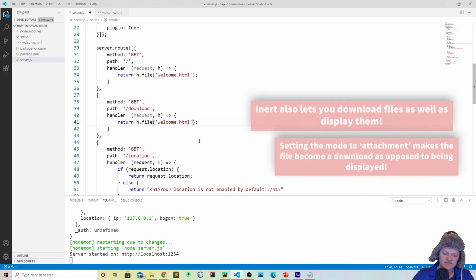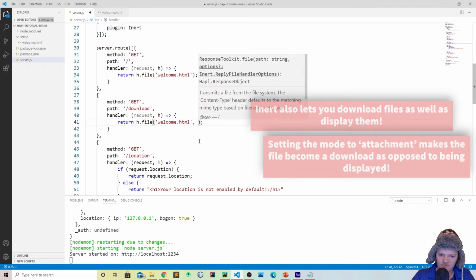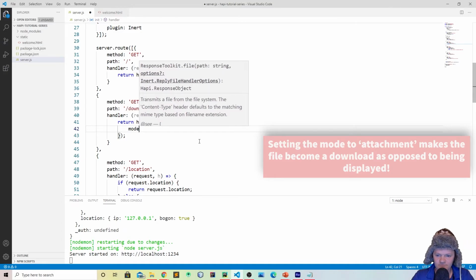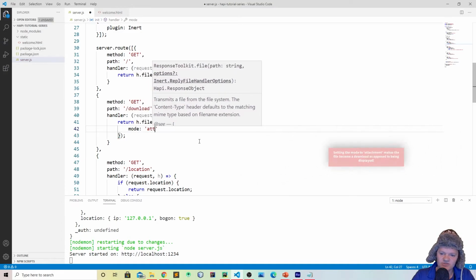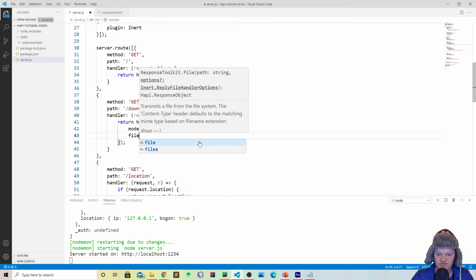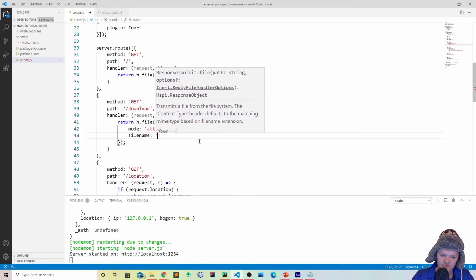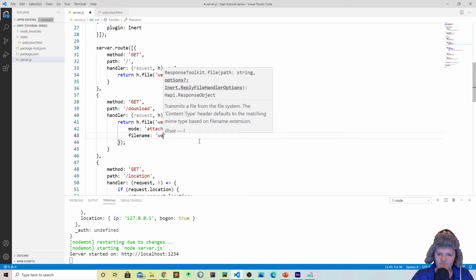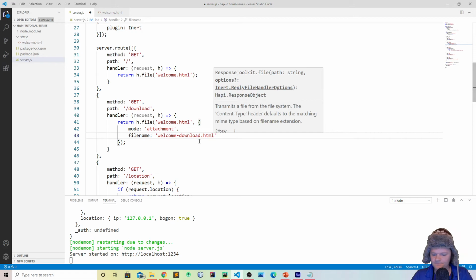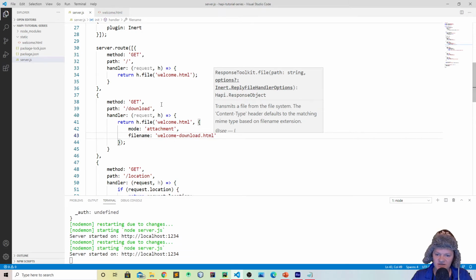And to make this actually a download, we can pass options in the form of an object into this method. To make it an attachment, you would do mode attachment like this. And then you can also change the name of the file when it's being downloaded. So we could change this to say welcome download.html. So now if we go to this dash download page, our welcome.html file will be downloaded into the user's default downloads folder.